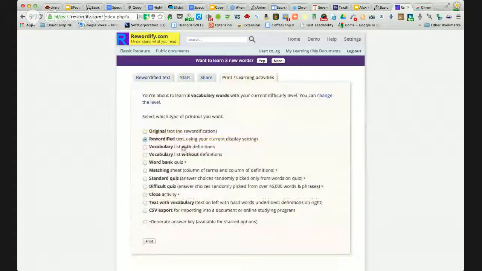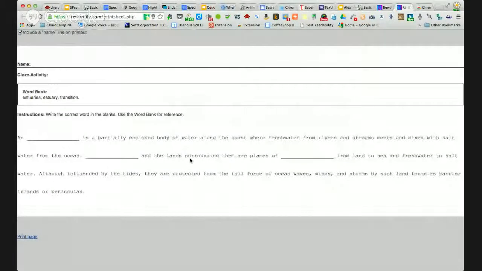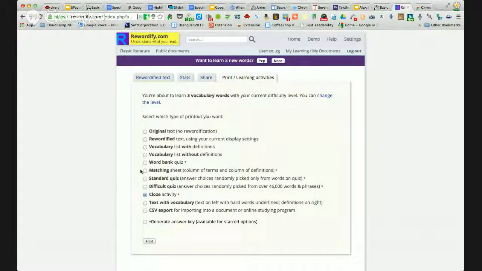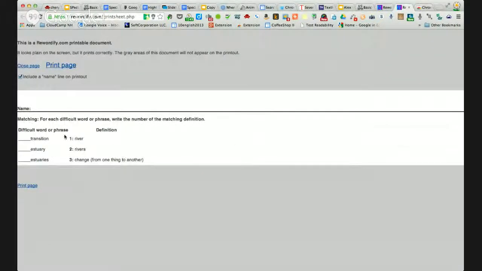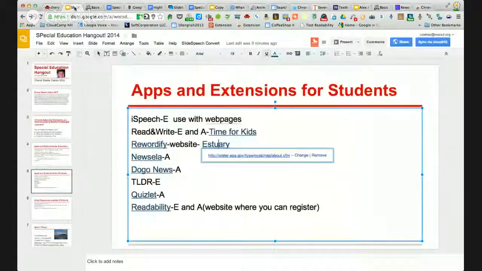So the learning activities, I just want to show you a cloze activity. I would click on print, and here's the article, and it's grabbed some of the words out. Here's my word bank. How easy is that? Thumbs up if you think that you could handle that as an activity in class. Or you can set up a matching sheet from this. And granted, I only had a paragraph, but for some kids, this would be a challenge. It will also give you the answer pages. So rewordify.com, my prediction is it will be an extension or app within Google pretty soon.